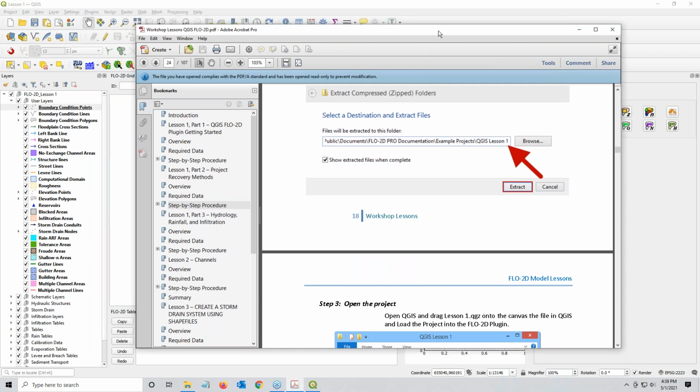At the end of every lesson, I want you to build a recovery point by closing out QGIS and zipping those two files together. You don't have to extract them and do that part of it, just zip them together.